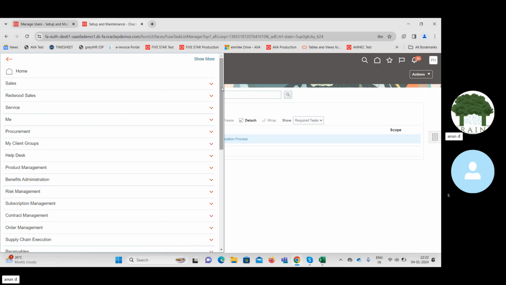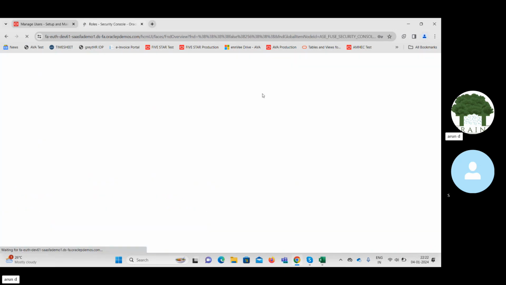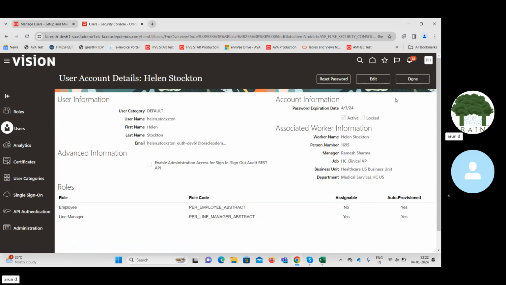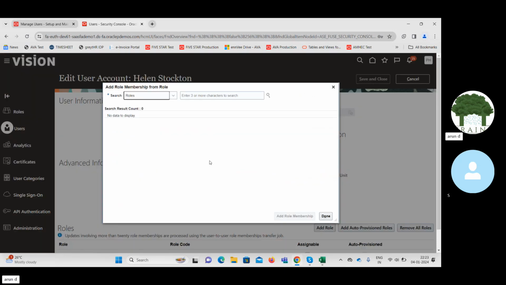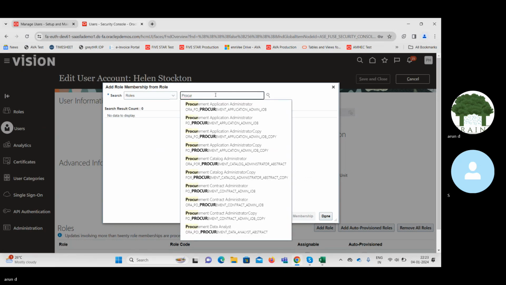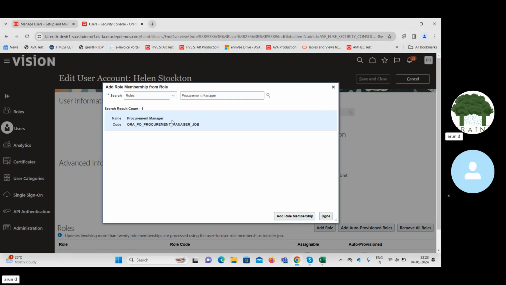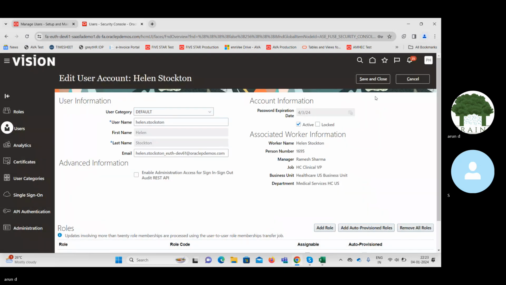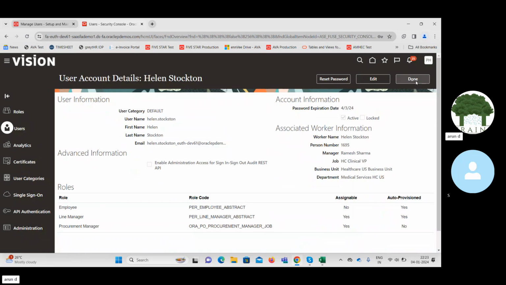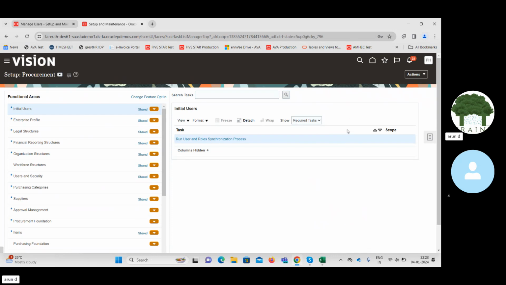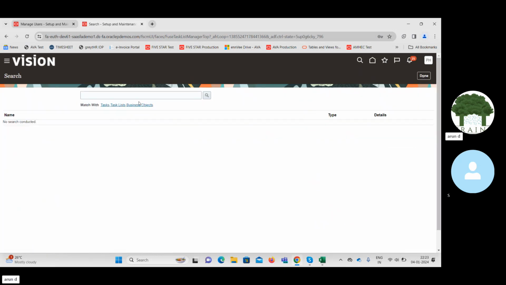Before that, I'll give the procurement role. I'll just give the same business unit access, because this user doesn't have access to the Supremo US business unit. So just give access to this.